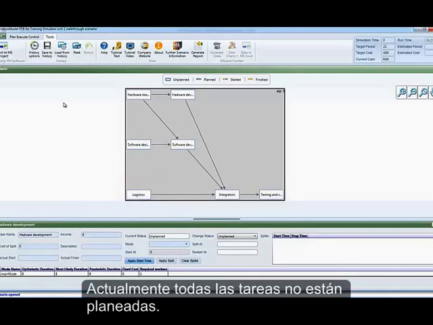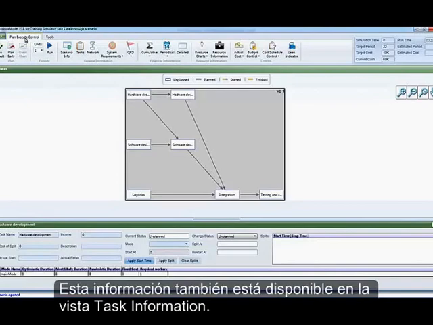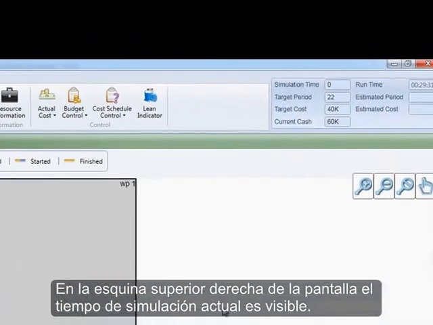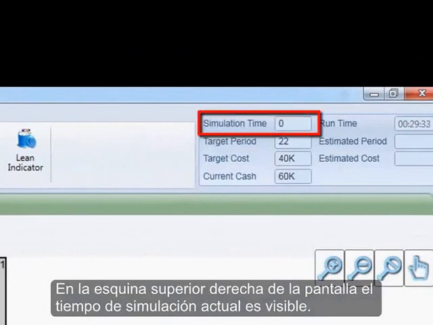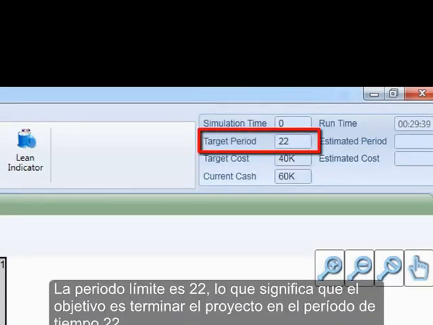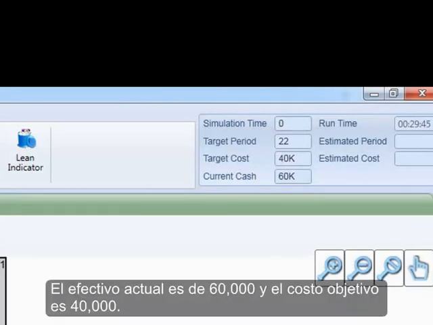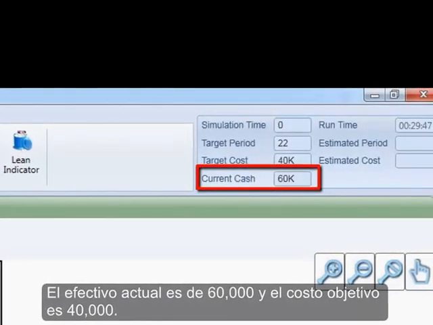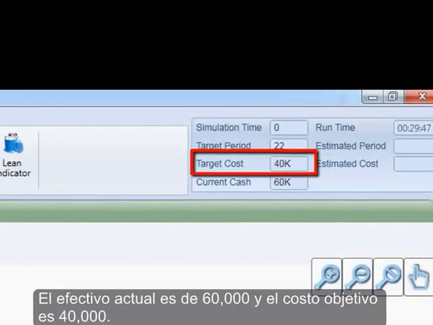Currently, all tasks are unplanned. This information is also available in the Task Information view. On the top right corner of the screen, the current simulation time is visible. It is 0, as we have yet to start running the simulation. The target date is 22, meaning that the goal is to finish the project by time period 22. The current cash is $60,000 and the target cost is $40,000.